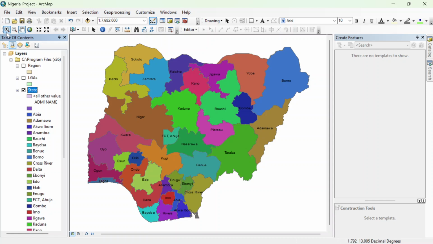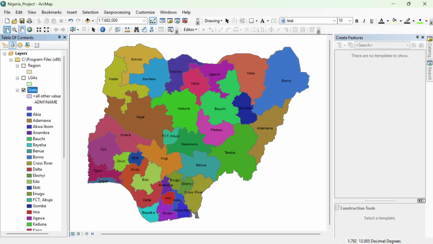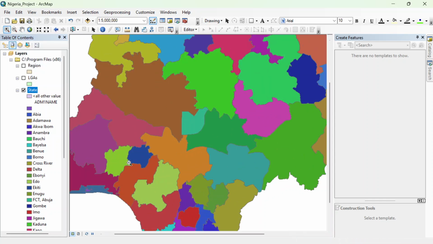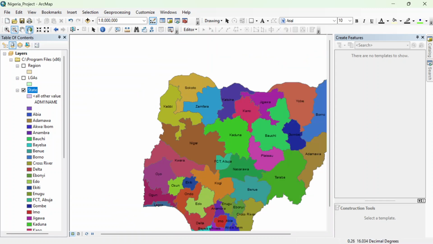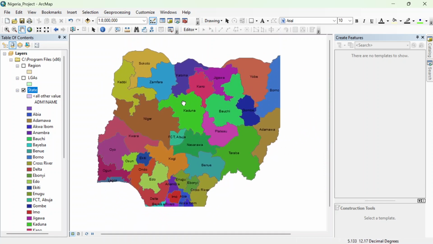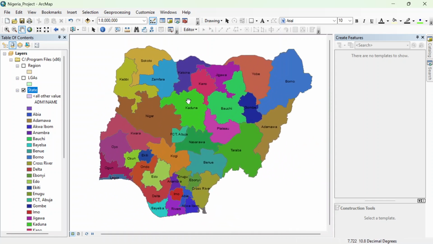In our first class, we looked at these navigation tools: zoom into a particular place, zoom out from a particular place as well. And we have the pan. The pan tool allows me to move across the map without changing the scale of the map.